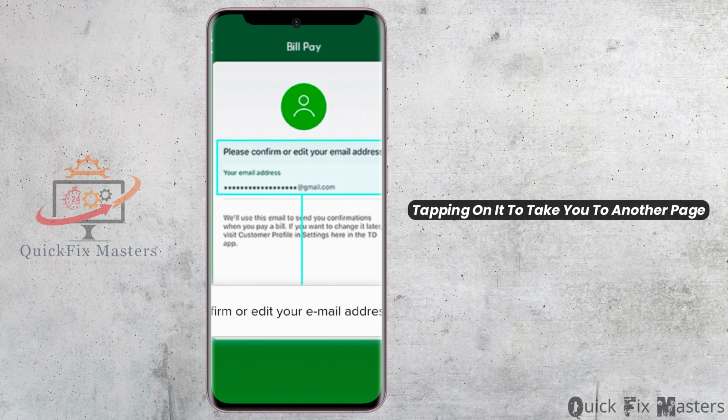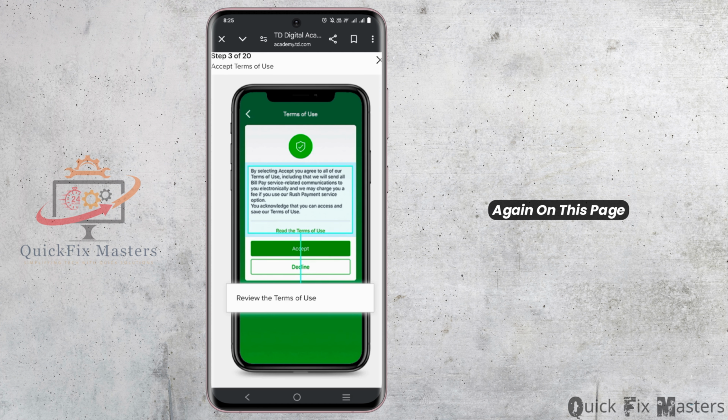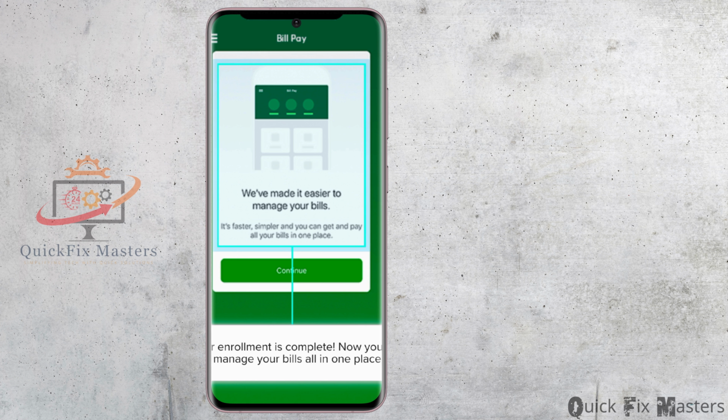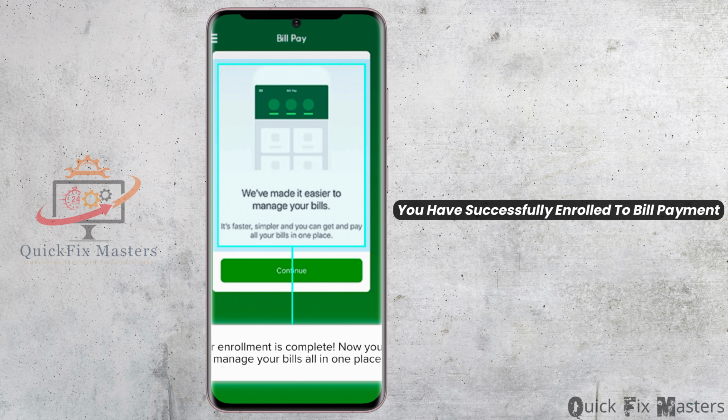Tapping on it should take you to another page from where you can confirm or edit your email address. So tap on it to confirm, and once that is done, you will land on another page again. On this page, you'll have to first read the terms of use, and once that is okay, you can tap on the accept button to review and agree to the terms of usage. Now that this is done, you have successfully enrolled to bill payment.